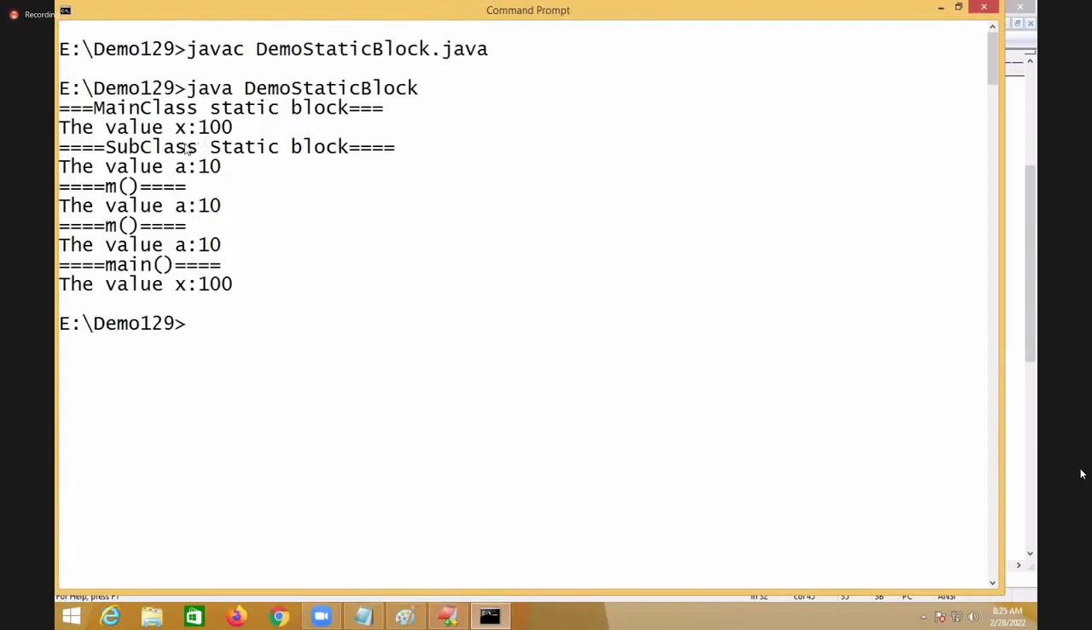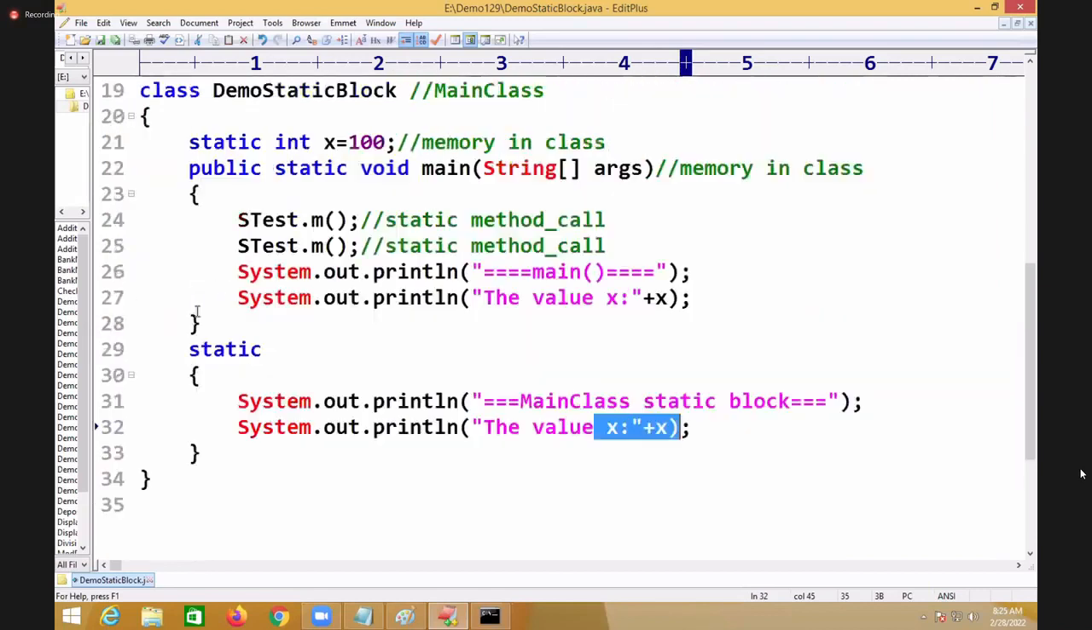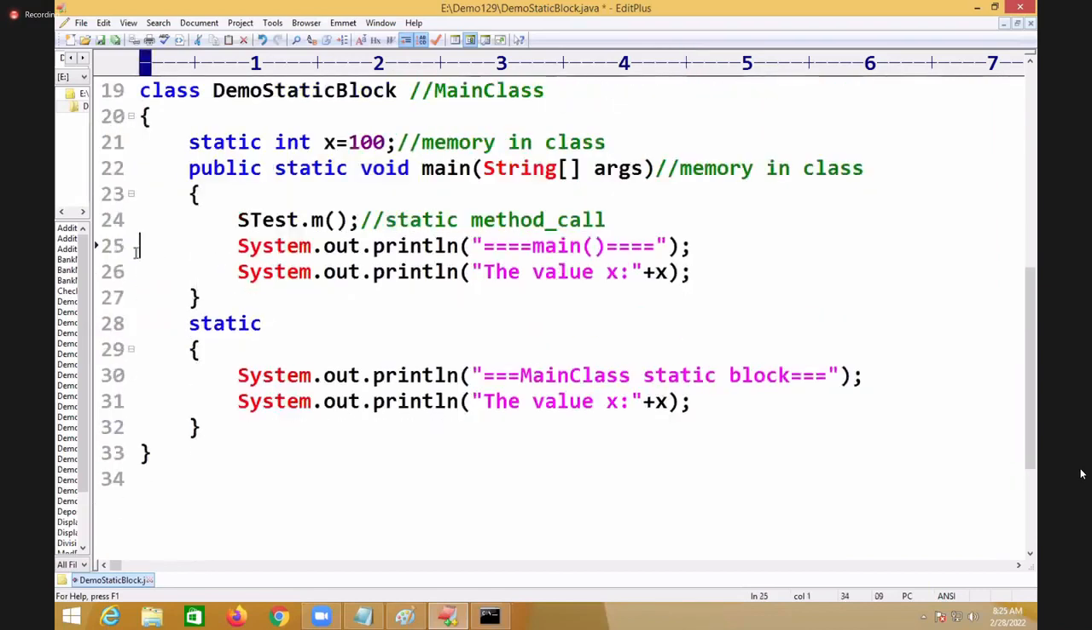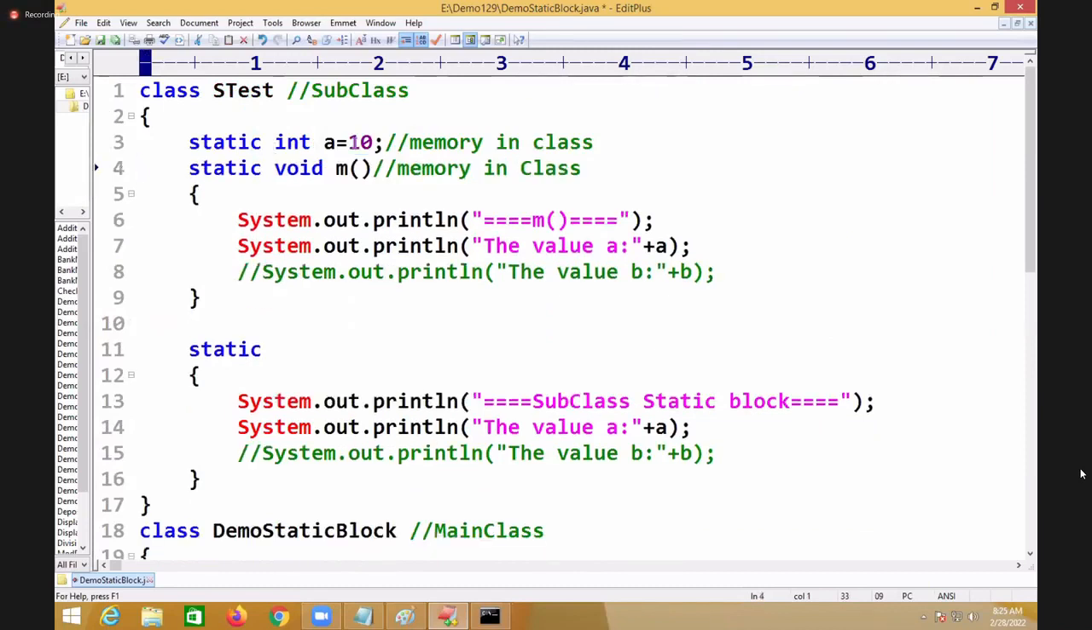Main class static block accessing 100 and main method accessing 100. Before this message, it called the class from the subclass; related components are called. So subclass static block, subclass method, and so on. So here, call this method only once anyway. You understood that? Moreover, instance variable not accessed, remove that instance variable.